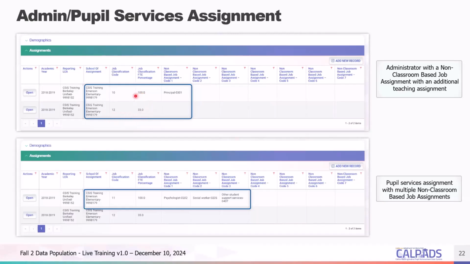So in addition to 100% FTE as a principal, the staff member has 33% FTE dedicated to the job classification of teacher. And then the lower example on this slide shows a staff member with multiple assignments in 2 different job classifications. The staff member would have credentials for each job classification and assignments describing the duties that they perform in each job classification. The work as a psychologist, social worker, and student support services are all in a single job classification, but they are listed as 3 assignments.